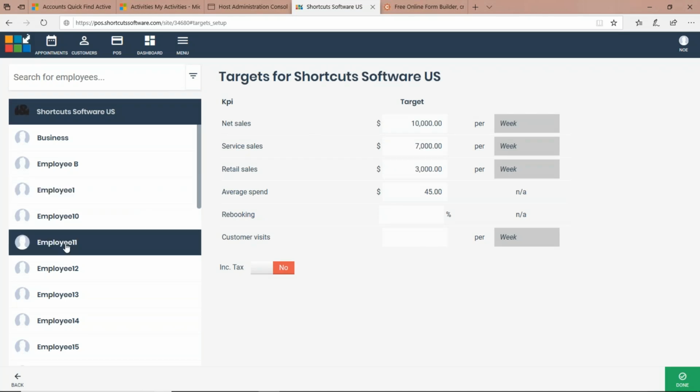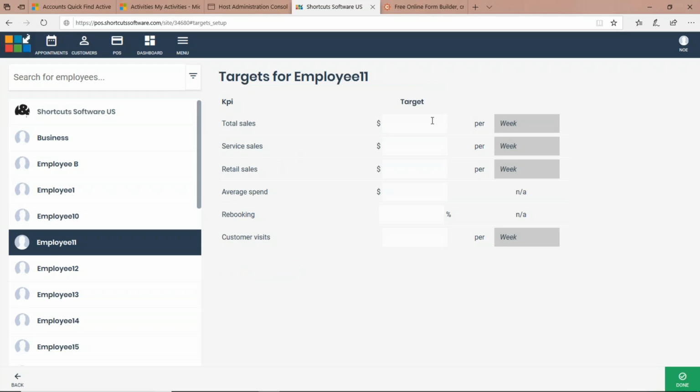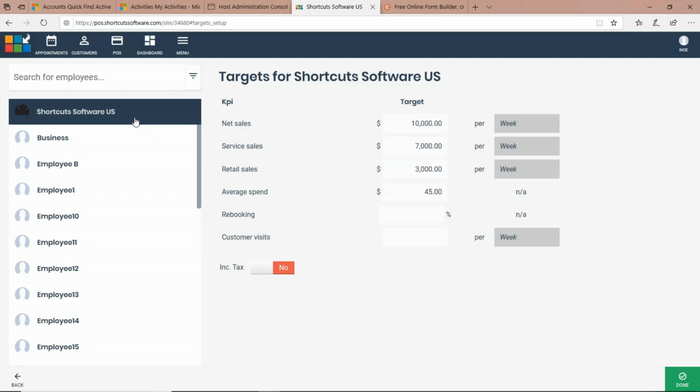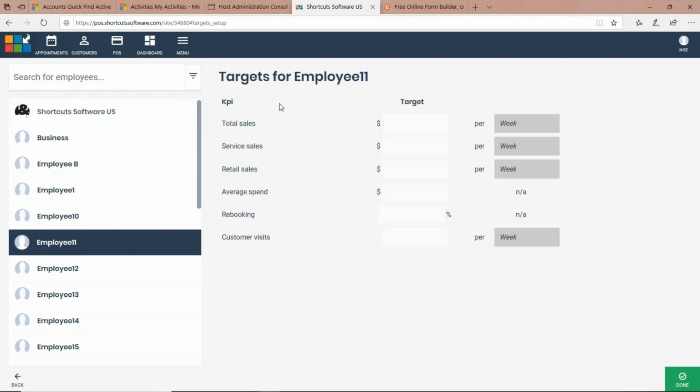So employee number 11. Currently, employee number 11 doesn't have any targets. I could set a target for my business, what I'd like to see in net service sales every week, and I can change that period. Or I can go into a specific employee and say my total sale, my target for my staff member, let's say it's $500. In service sales, I'm looking at 400, and I'd like them to do 100 in retail.